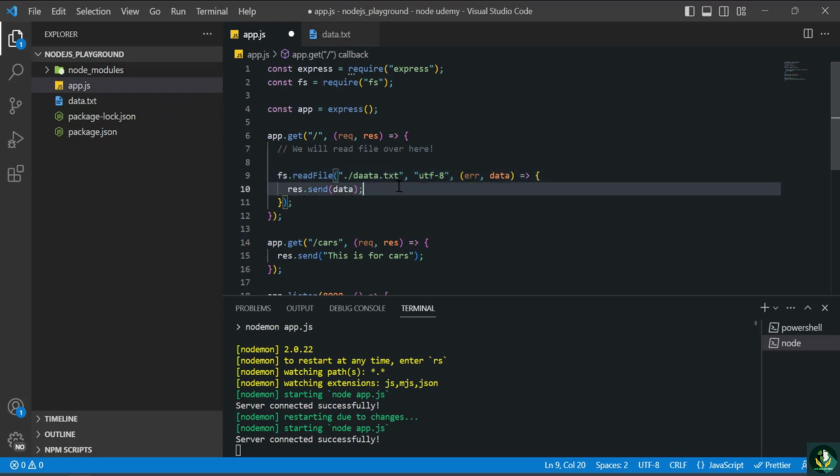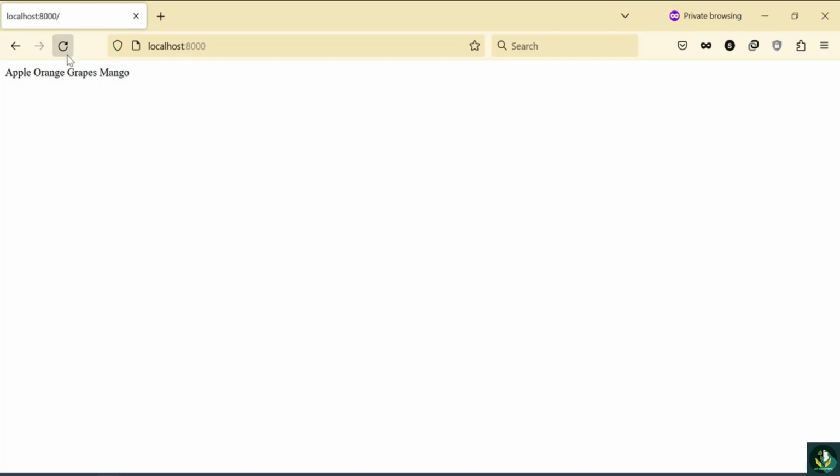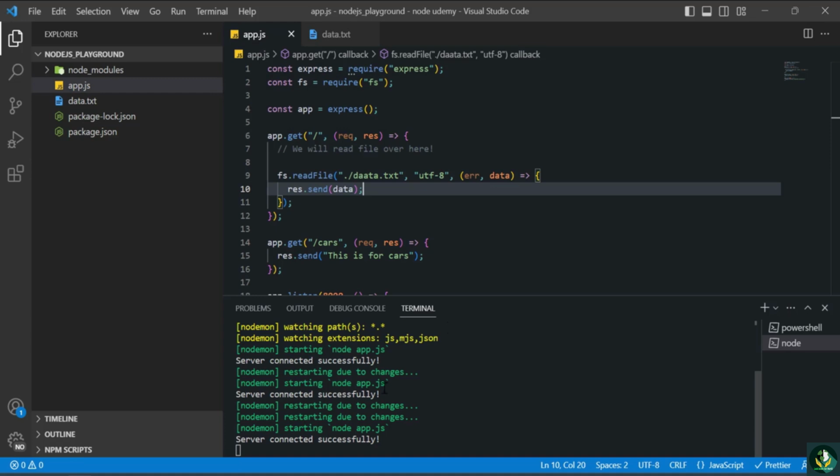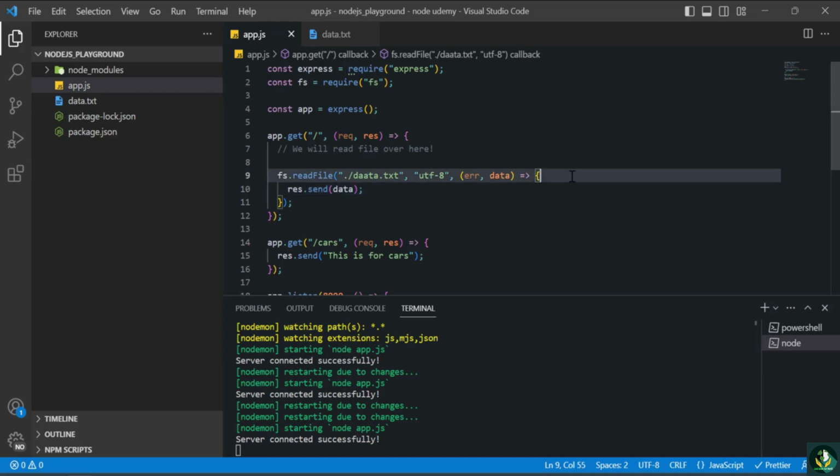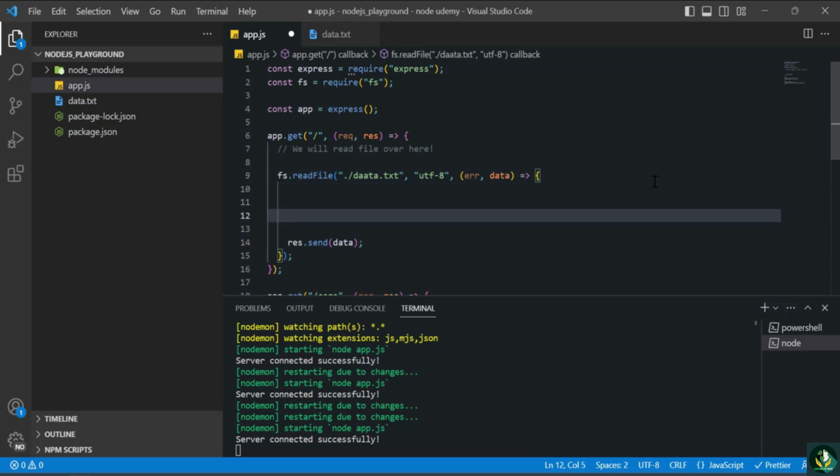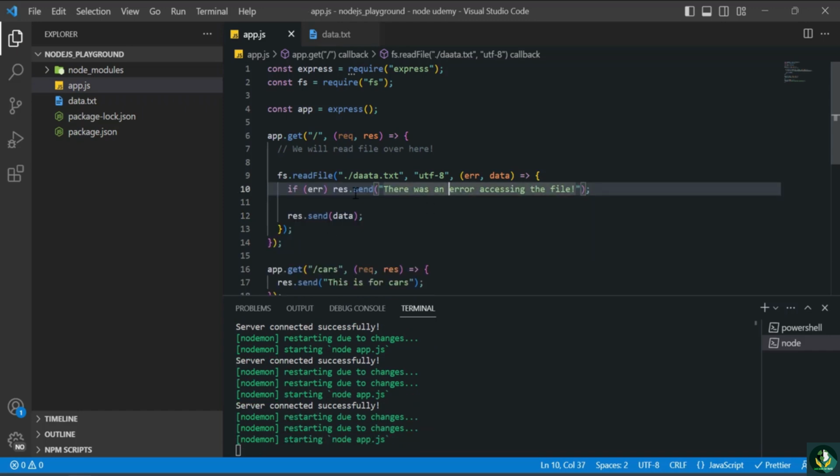Let me say data.txt. Now if I refresh this, our Node.js server will not be able to detect this file. So I need to throw some error response over here, right? For doing so, I can write if error exists. This means that if something is in the error, then we need to send res.send, and then we need to type that there was an error accessing the file. So we can handle the fs module error this way.